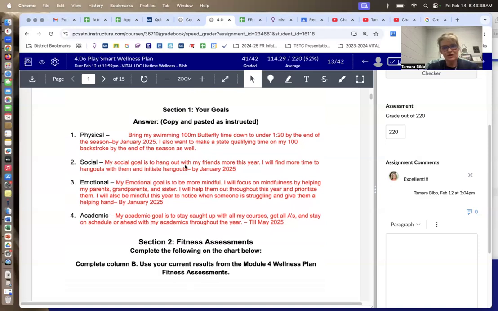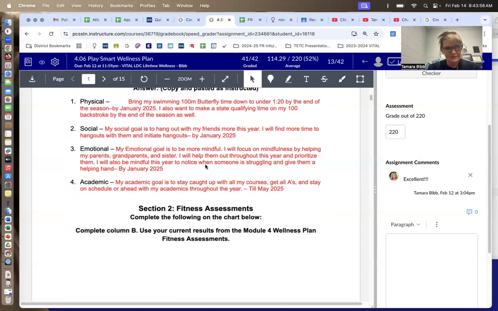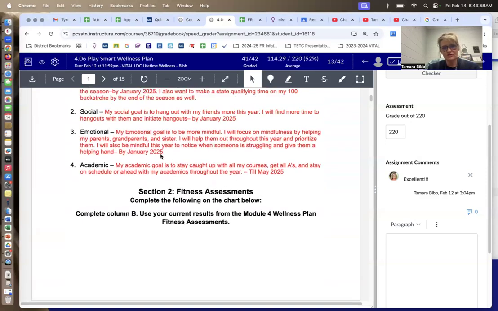Social goals: to hang out with her friends more this year. I will find time to hang out with them in intimate hangouts by January 2025. So again, she gave herself a deadline. This could be something that maybe you check off on the calendar so it is measurable. Maybe you have a calendar and you just check every day that you hang out with your friends so you can see if you're doing it more over time. I know that the emotional and social goals are a little bit harder to find ones that you can measure, but there's ideas all over the internet. If you need help from me to do those, I'll be glad to.